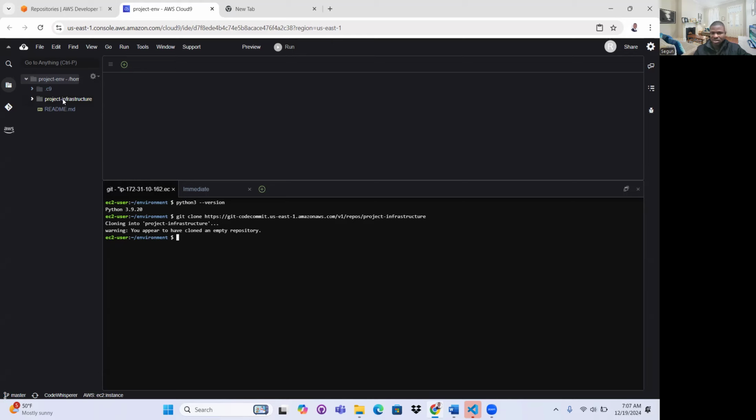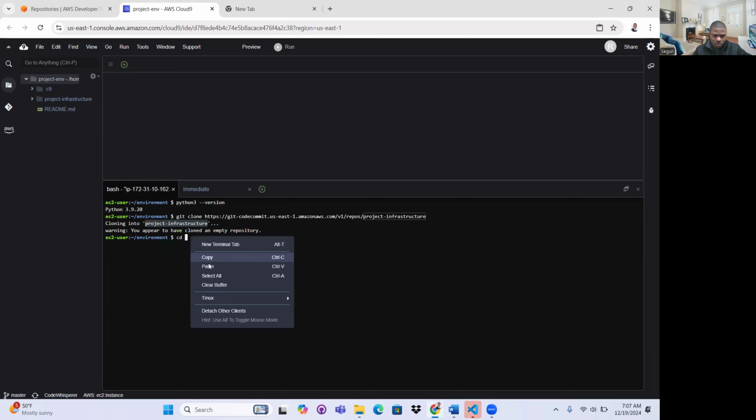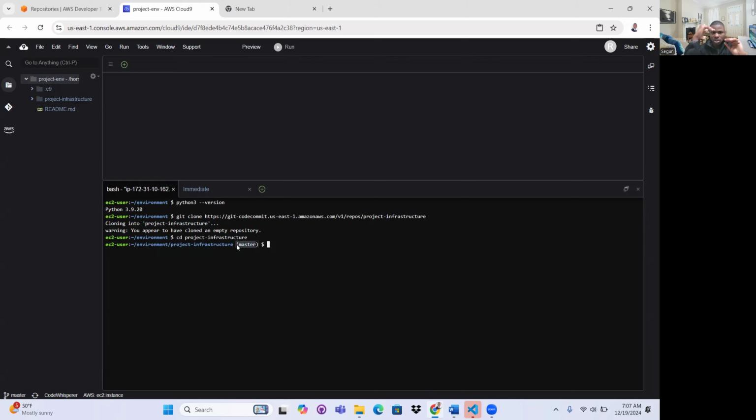So that's it. And then we can switch directory, cd into the project, into this repo. And you see master, just like the way you see it when you're actually working on Git, you see the master branch, or maybe main branch. So that's just it.